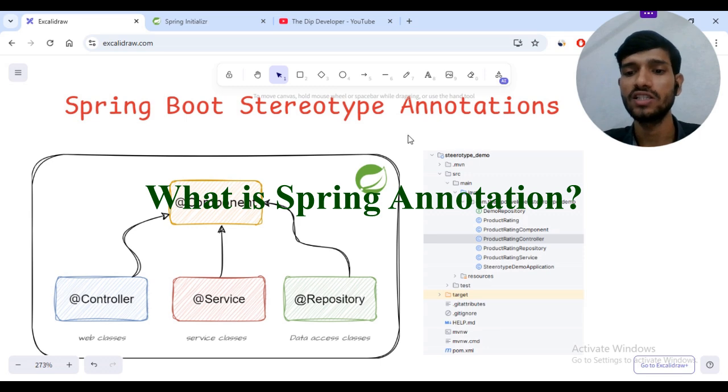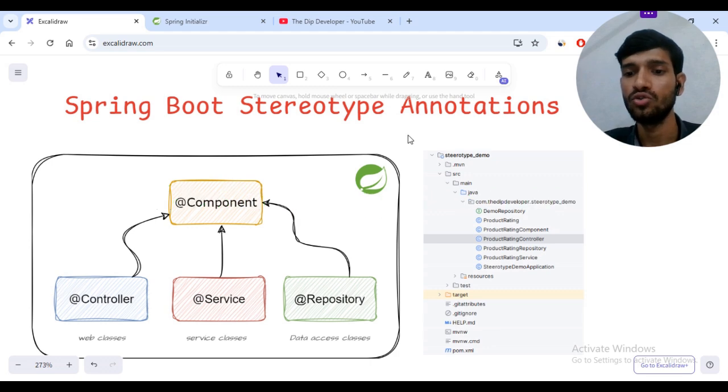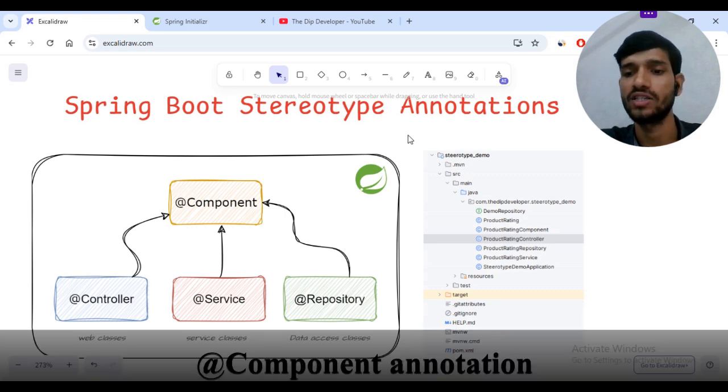Spring annotations are a form of metadata that provides data about a program. Those annotations are used to provide supplemental information about a program, and they do not have a direct effect on the operation of the code that they annotate, or change the action of the compiled program, right? So let's understand the Component annotation first.